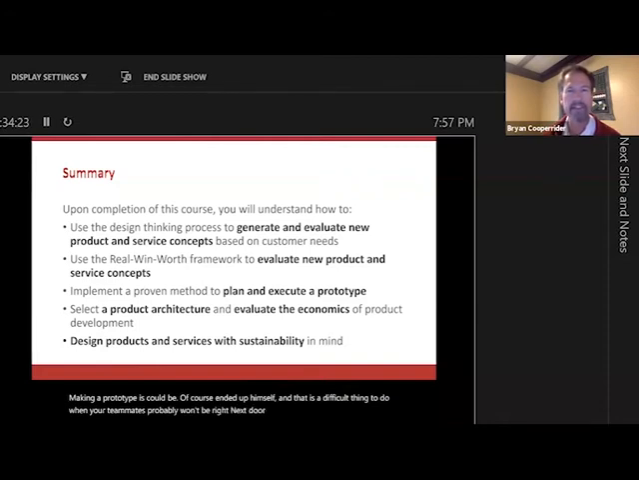And then lastly, we go over some of the logistics of systems. So selecting a product architecture and evaluating economics of product development. And then lastly, we have a whole module devoted to sustainability, what I call the Design for X. When I was in graduate school, we talked about designing for specific things, designing for manufacturability, among other things, but you can fill in that X with whatever you like. And sustainability is an important topic that arises in any type of design that we talk about now. And so we devote an entire module to that as well.